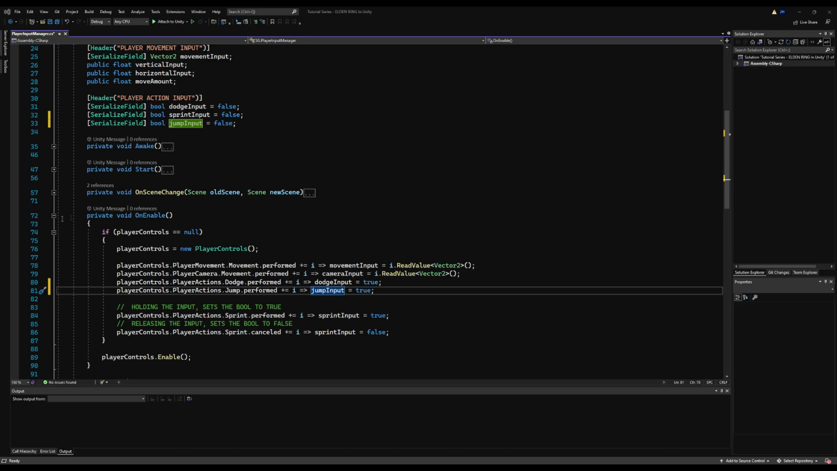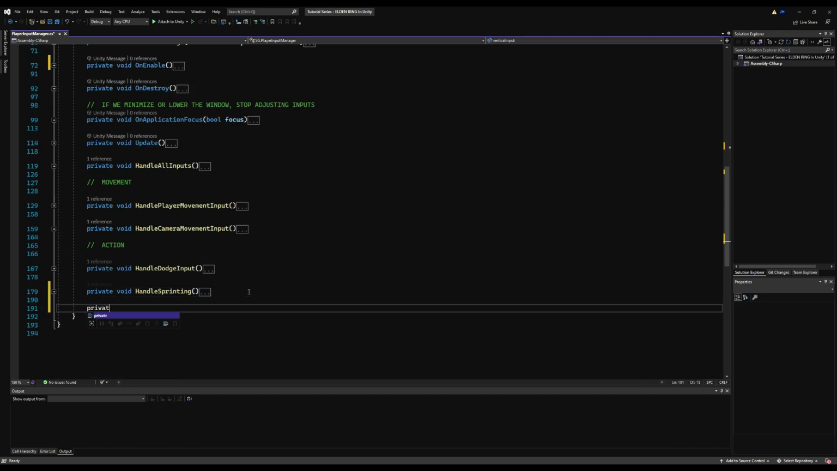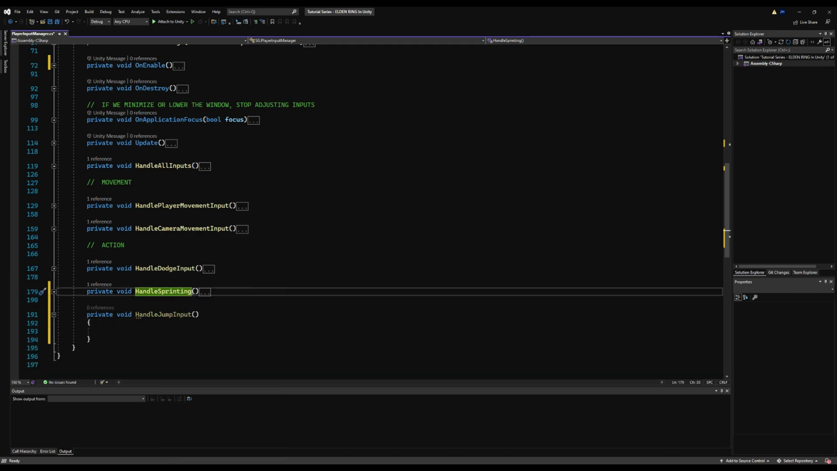Now let's make our functionality to actually do something when this input is pressed. So let's say private void handle jump input. And now that I see this, I'm going to rename my handle sprinting to handle sprinting input to keep my naming conventions the same. You don't need to do this. I just enjoy keeping everything the same in terms of naming conventions.